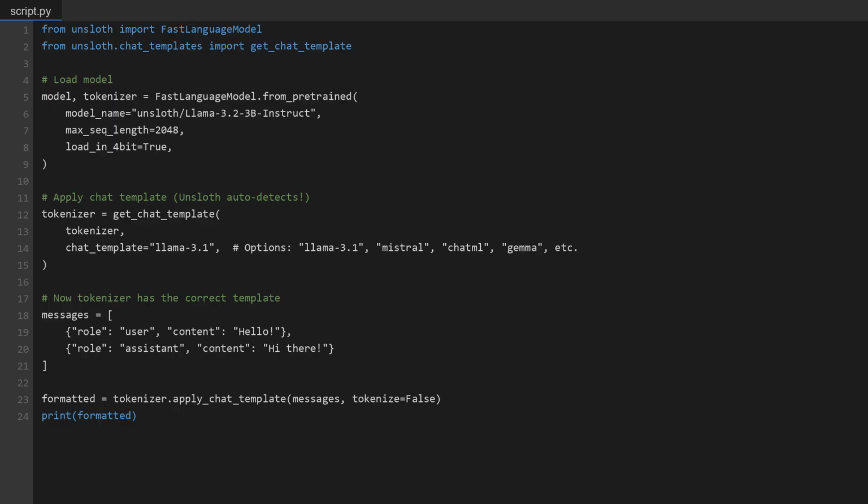After loading your model with FastLanguageModel.from_pretrained, you call get_chat_template on the tokenizer. Unsloth patches the tokenizer in place, so from that point forward, calling apply_chat_template on your messages uses the correct Llama 3.1 format automatically. The max_seq_length of 2048 and load_in_4bit=True are standard settings for your P40 setup.